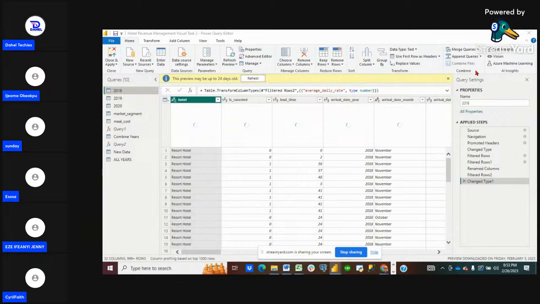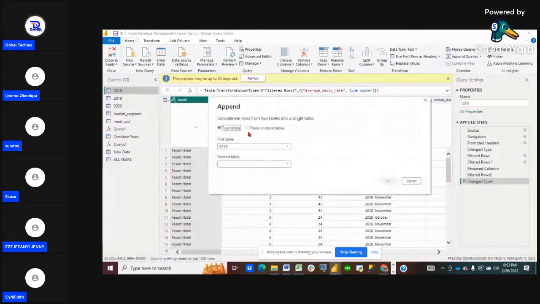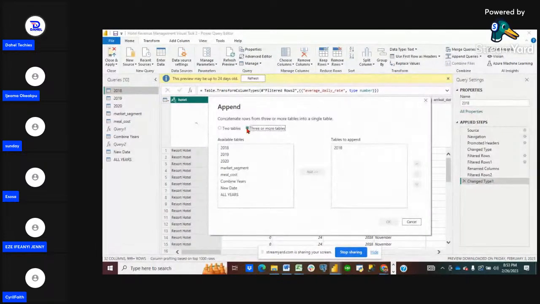As yellow comes out, click on three or more tables because we have three or more tables. Then you are going to see all the available tables we have there. You click on 2019, 2018 is already here. You click on 2019, click on add, 2020, click on add. And then when you are done, you click on OK. But I'm not going to click on OK because I've already created a table.